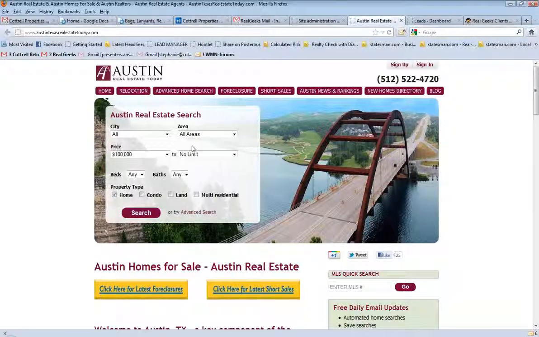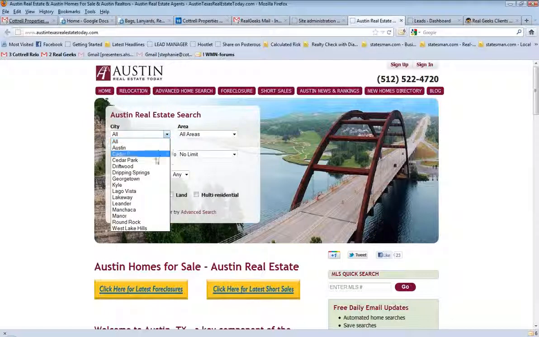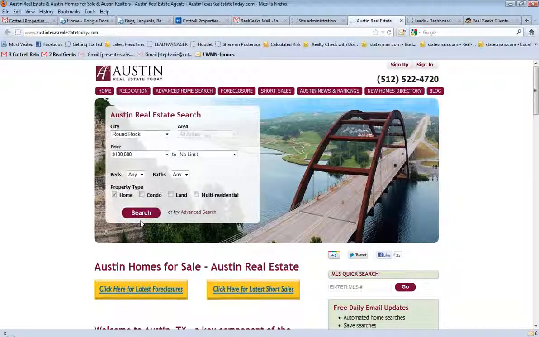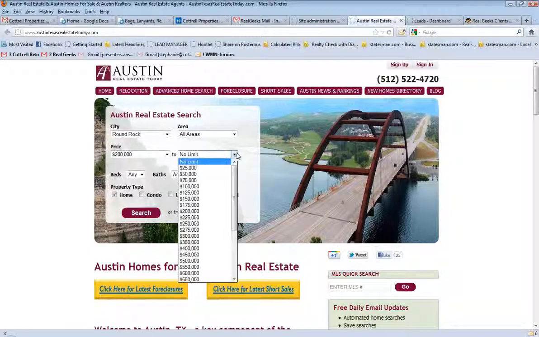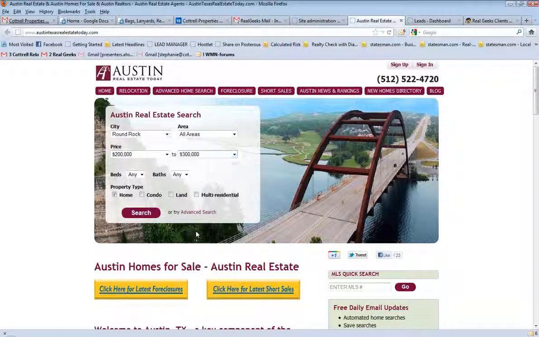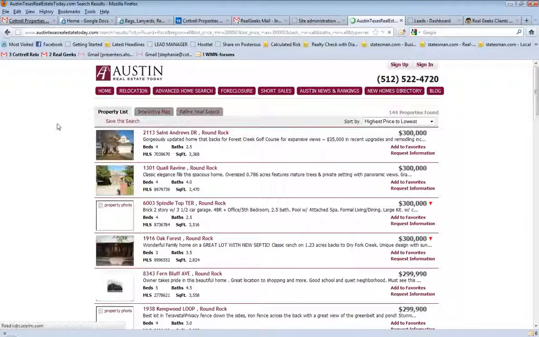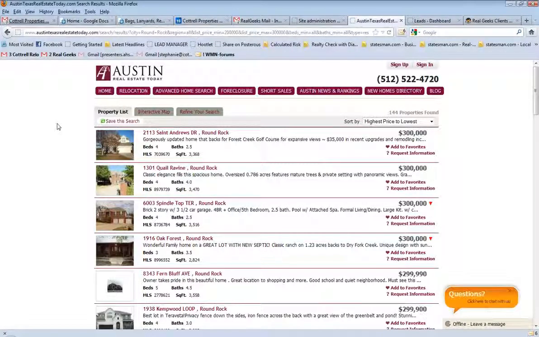We built it to handle any kind of inquiry that would typically come in. So I'm going to say I'm a relocating buyer from Round Rock, and I'm looking for, say, a $200,000 to $300,000 house. So I can very quickly search. It's very intuitive for me to do the searching. If I click search, one of the first things you're going to see is it brought back 144 listings, and it did it lightning fast.